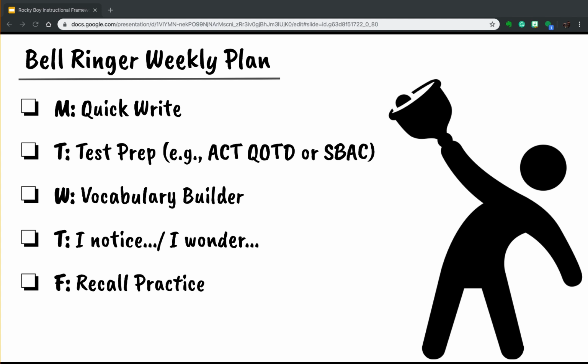So here it is, my proposed bell ringer schedule for each week, to be modified based on the content I will be focused on at the time. So if my class is reading a bunch of short stories, they will have the same type of bell ringer each Monday, Tuesday, Wednesday, Thursday, and Friday, as they would when they read a novel like The Hate You Give, or something from Shakespeare. But the content of each bell ringer will reflect the unit or reading we're currently studying.